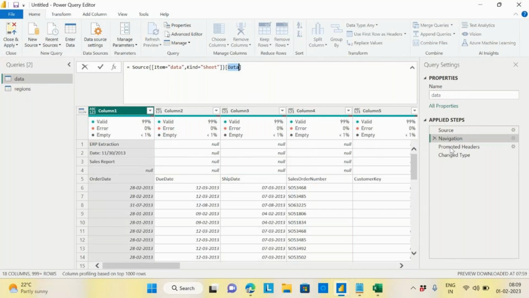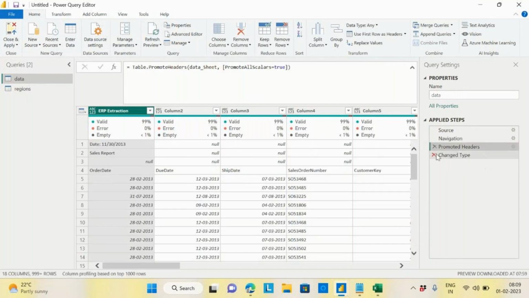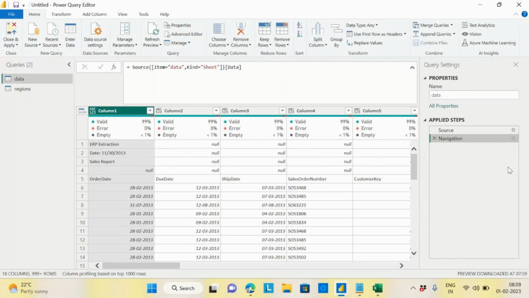These are the two steps you will always get in your Power Query when you load the data. I don't require these two steps right now because I don't want to confuse you, so I will just delete them. Simple. So these are the two steps which are required when you load the data.